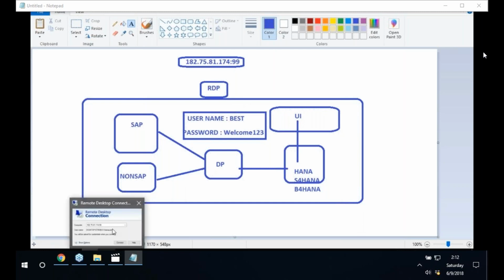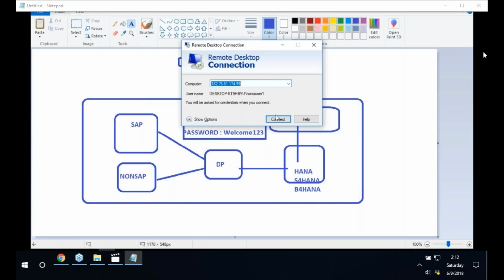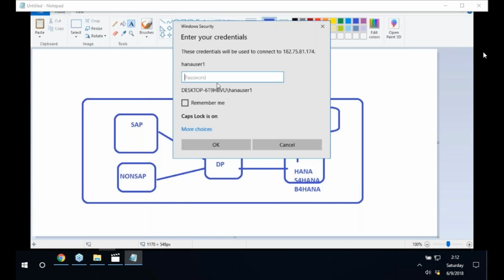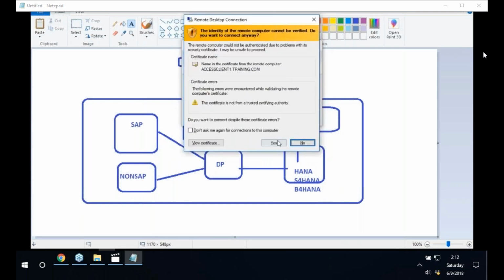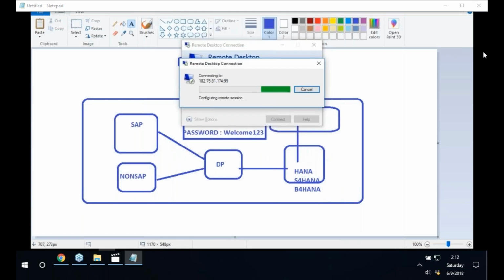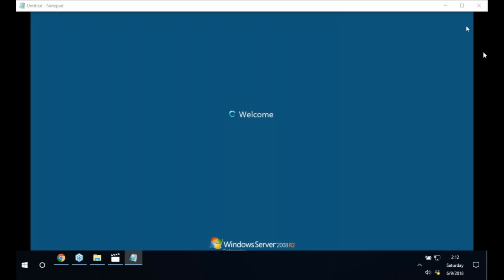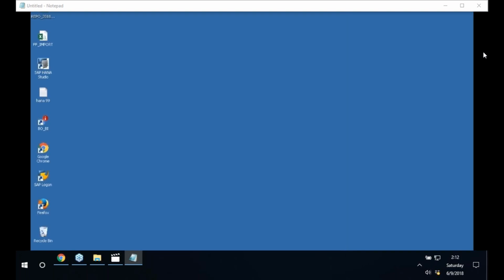So let me log into remote desktop. Click connect. Provide your own user ID and password. Once I log into remote desktop, click yes. Now we are logging into remote desktop. So all these details the backend team will provide to participants.